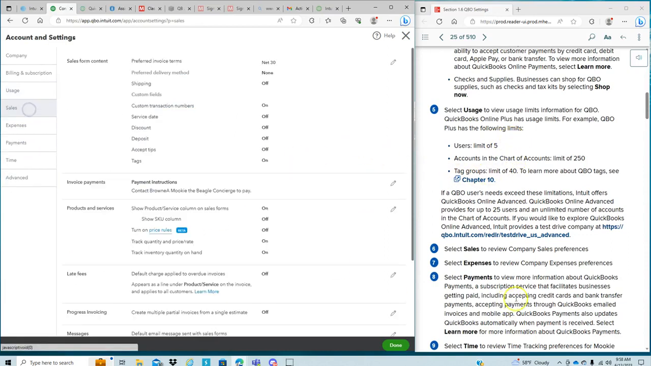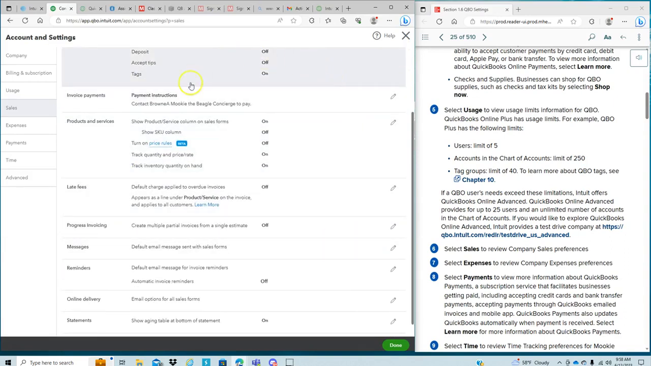So then we have sales, and sales just tells us how we prefer our invoices. Are they net 30? So we want payment within 30 days of the date of the invoice. It just goes over some different items that we're going to use inside of our QuickBooks. And you'll be dealing with this page in your homework, okay? So when it starts asking you about it in your homework, you want to go over to your gear icon and choose account settings and settings, and it'll take you to the information to answer those questions for your homework.